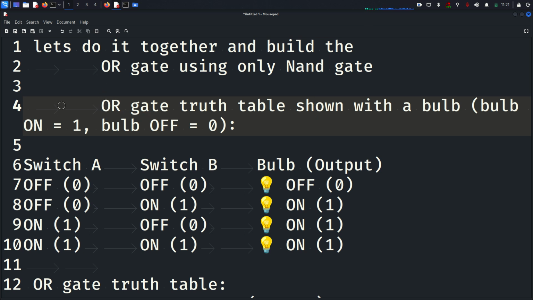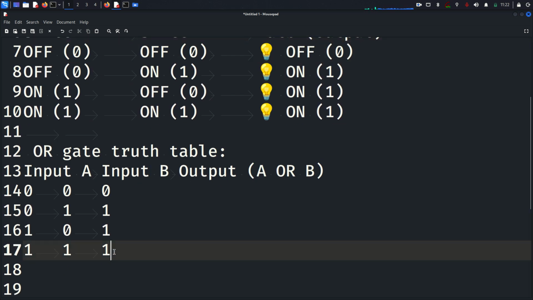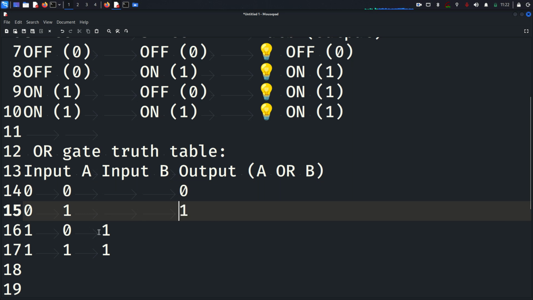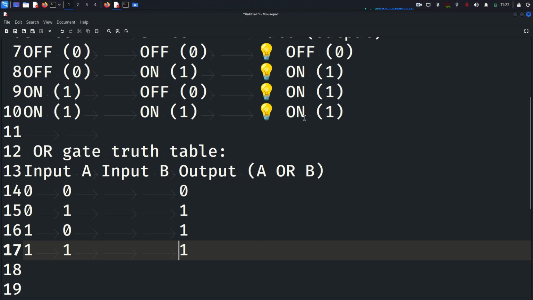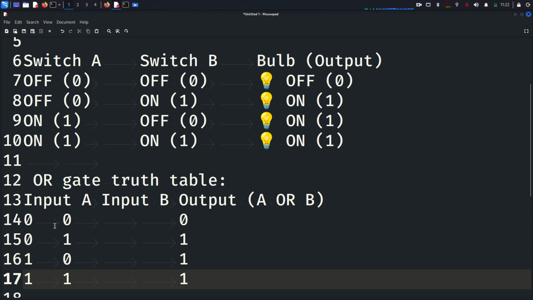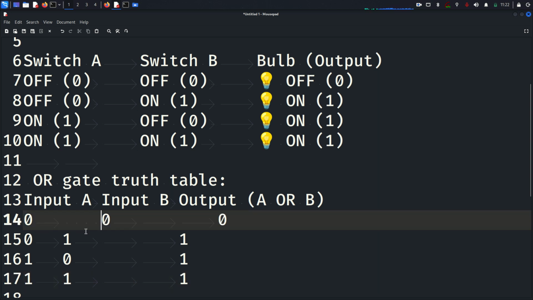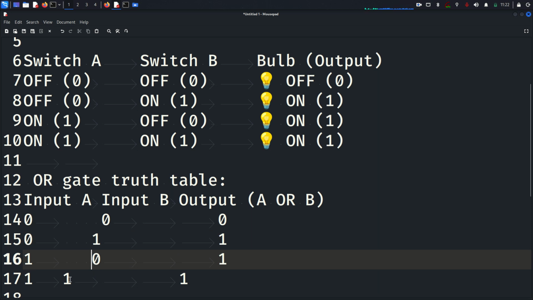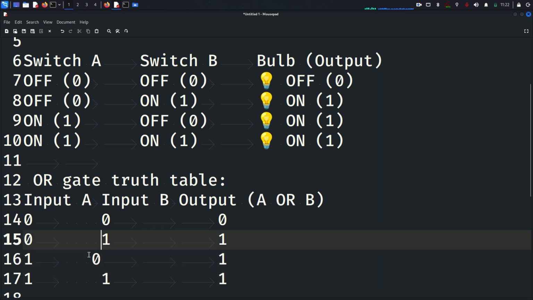The OR gate truth table is shown here. I made it with switches and a light bulb, but it normally looks like this, which I don't like as much. This is the normal truth table, so I converted it into bulbs to make it interesting and easier to remember. In the normal table it's just 0, 1, 0.